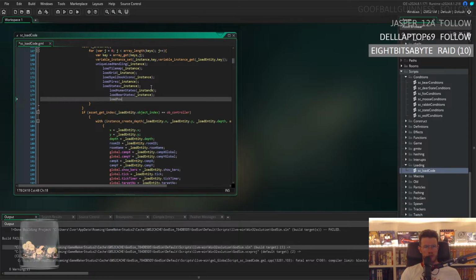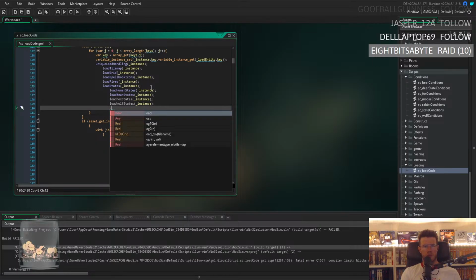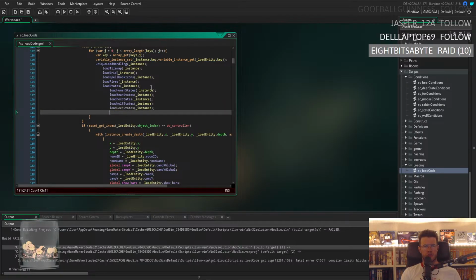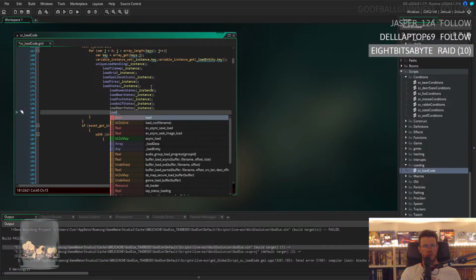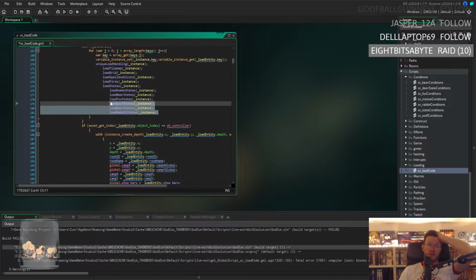Load fox states. Load wolf states. Load deer states. Load rabbit states. And you can see the problem with this is that every time I add a new creature to the game, I need to add a new one of these. But it is what it is.